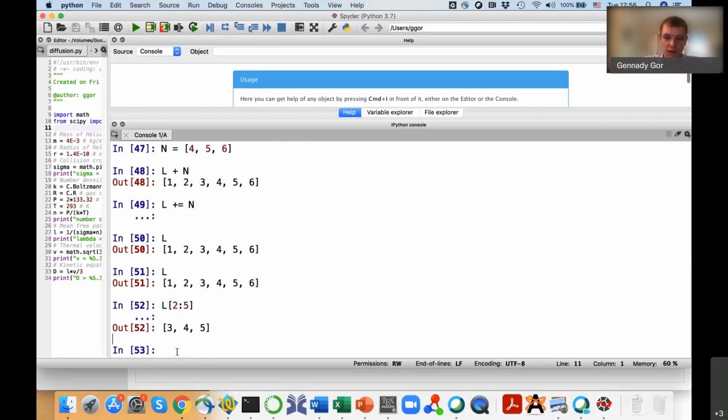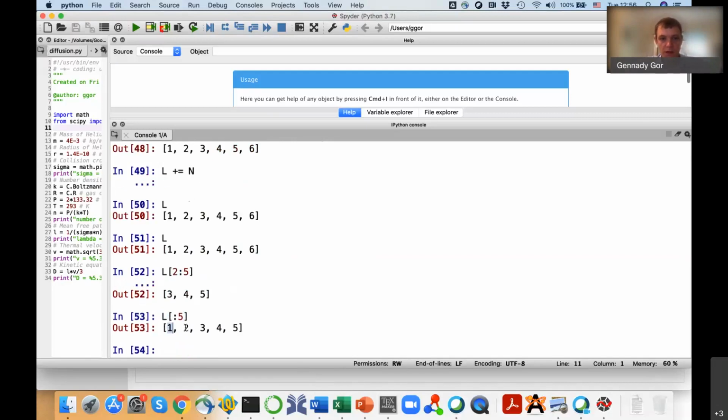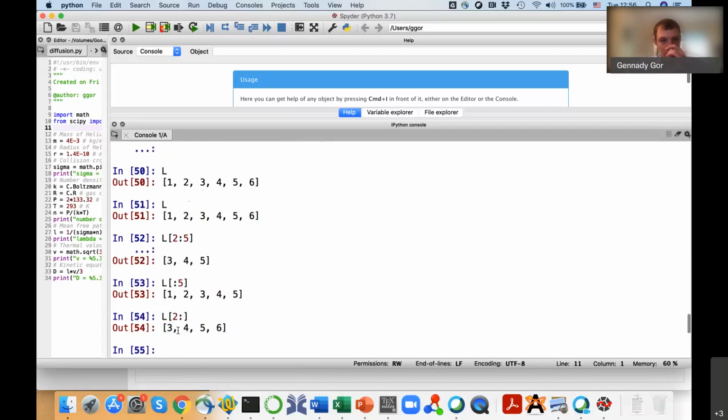Then you can slice it from the beginning to a certain point. If you start from the colon and say up to 5, it will start from the beginning and give you a part of your list ending at 5. And then you can slice it till the end. For example, you start at your second element and go until the end, and then it's going to be 3, 4, 5, 6.